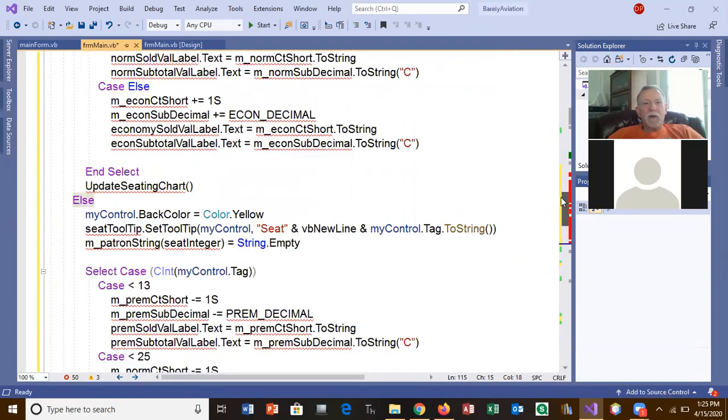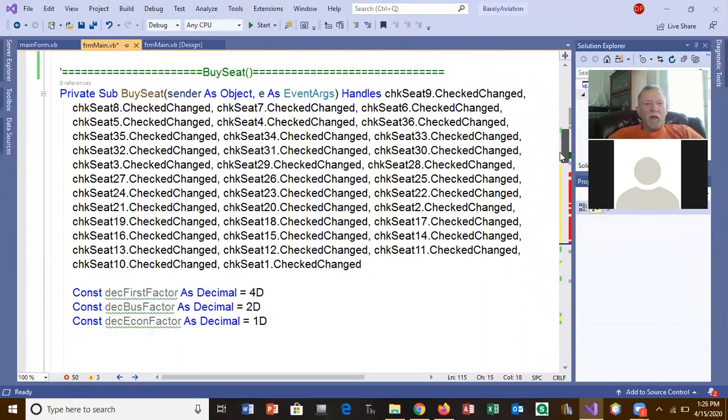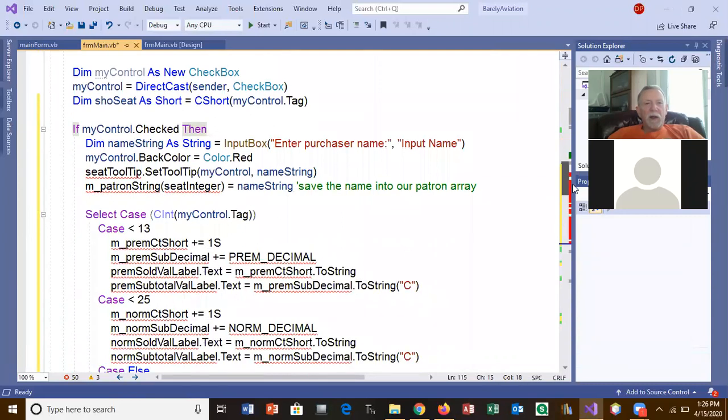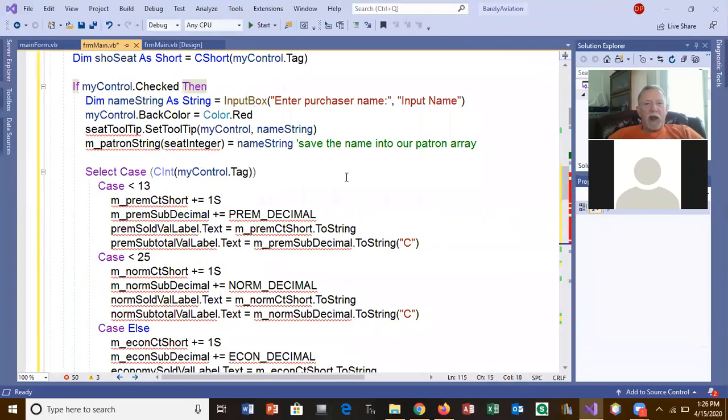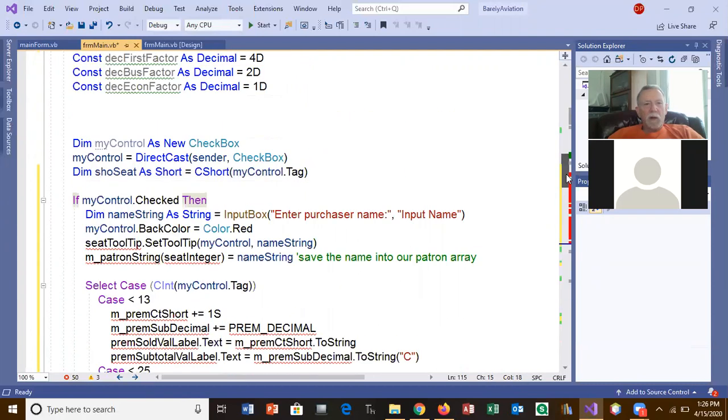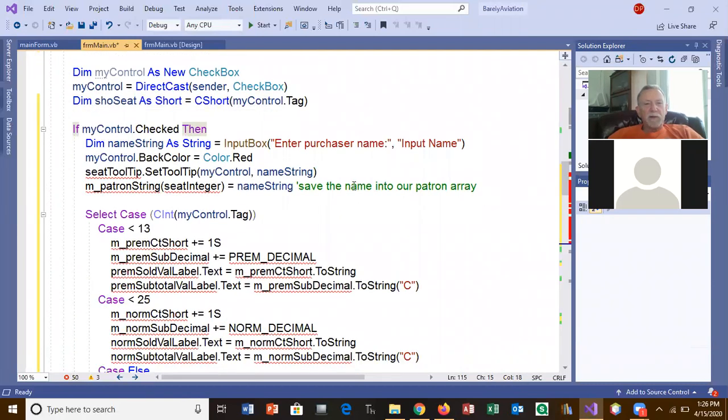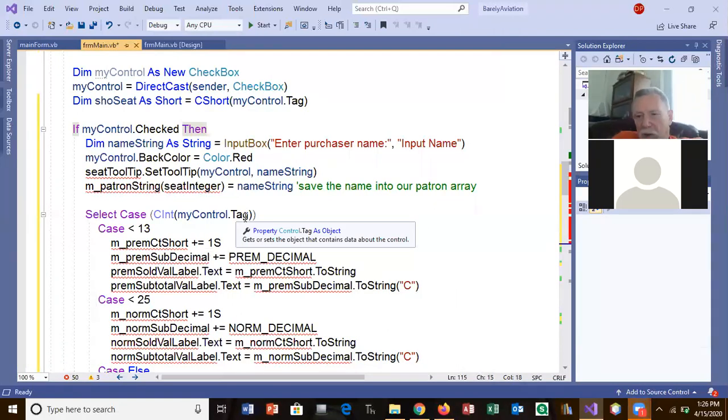Okay, so back, I don't know where I lost you guys. What I did is I took this whole if control checked statement from our little theater and pasted it in here. What did you paste it under? Could you scroll down just a little bit to see the whole thing?